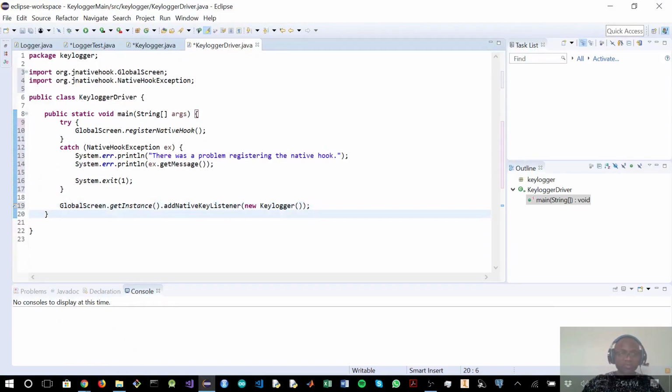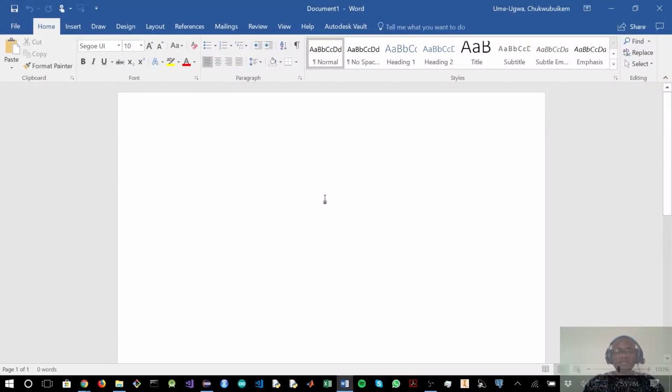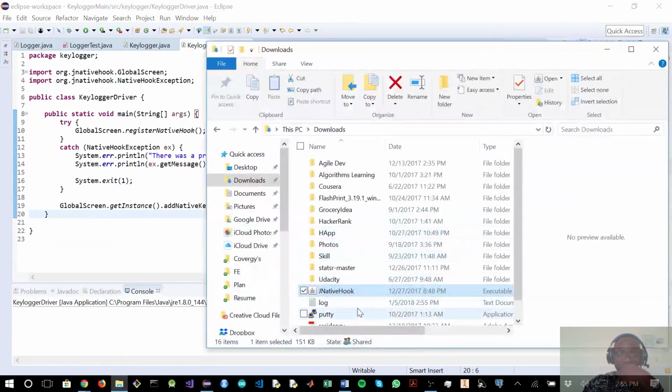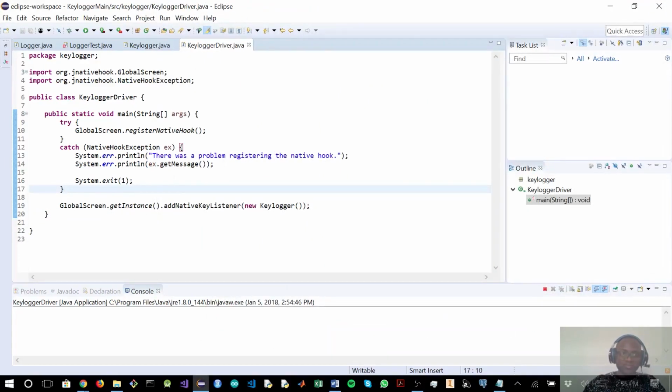So this is a driver, and let's go ahead and test the whole thing. So I'm going to run the application. Alright, it is running. So let's see if it works. I'm going to open world. Then I'm going to type in hey man, what is up? Okay, it didn't crash, nothing happened, so let's see if we have the log. So we have a log here, and we logged enter. So it didn't log the other text.